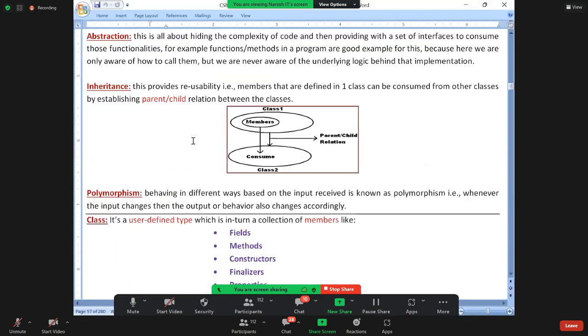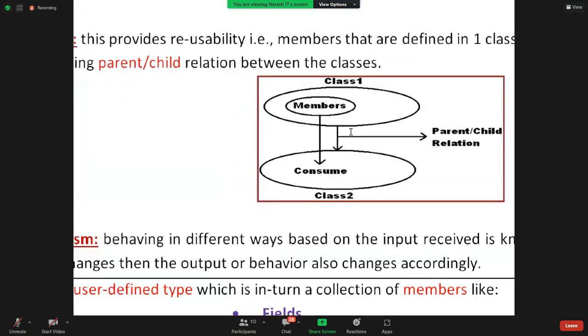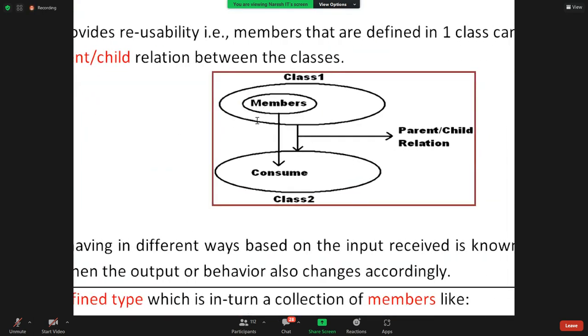We have a class. And every class is a collection of members. Now, in this class, I define a set of members. Now, the same members I want to use them in another class.